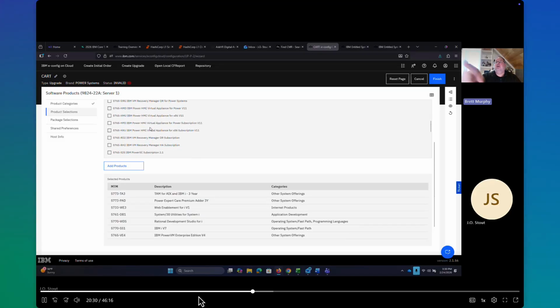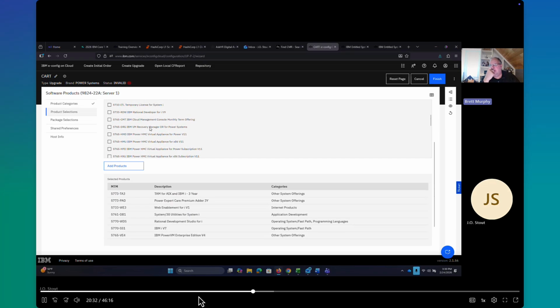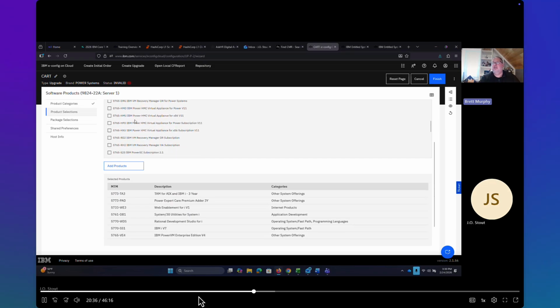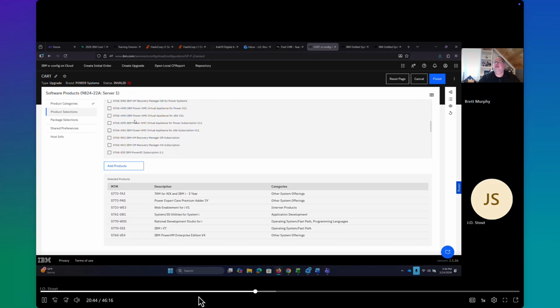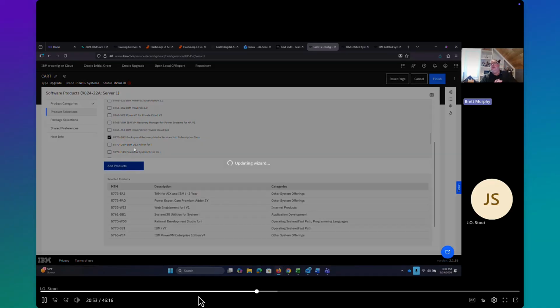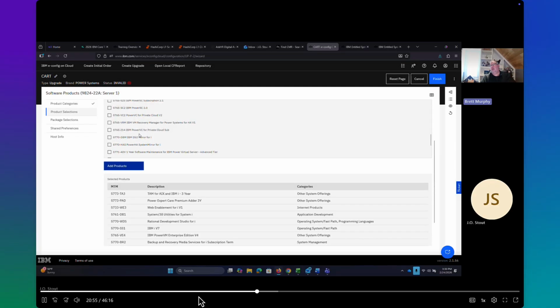There's the ITL, by the way, the 5733 ITL. Temporary license. Yeah, okay, temporary license. There's RDW, that was Rational Developer for I. So there's ICC right there in the middle. Just saw it. There's BR2. Yep, so click it. Hit Add Products.